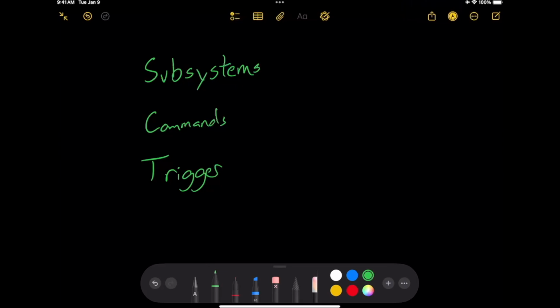And so this is a nice thing where the subsystems, the triggers, and the commands know very little about each other. In fact, a trigger doesn't know anything about a subsystem. Subsystem knows nothing about the trigger. The command knows a little bit about the subsystem, and the trigger knows a little bit about the command. But it's a way to kind of break up your code so that no one part of your code has to know a lot about any other part of your code.